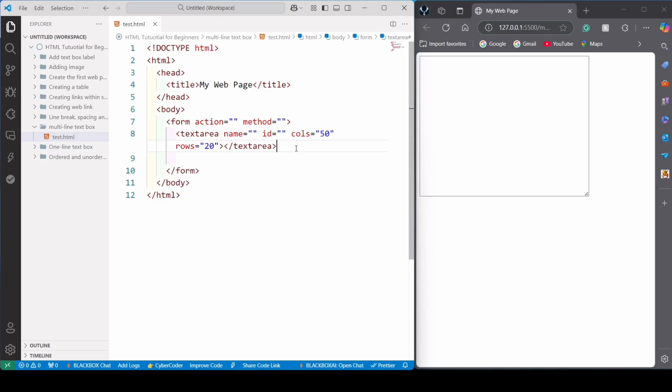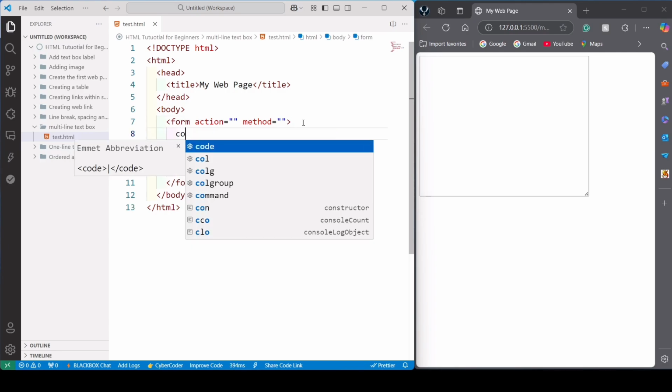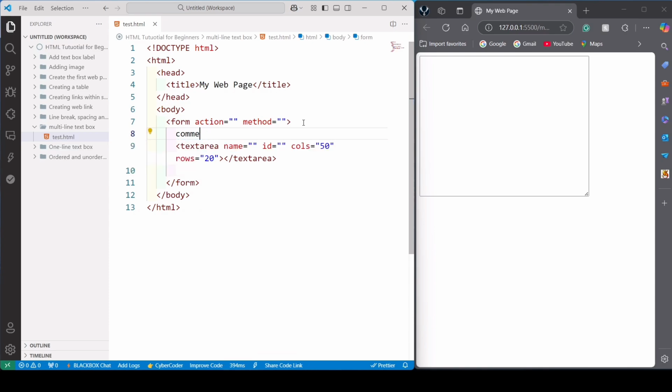If you want to add a label, you can, and you don't necessarily have to use the input label. You can just use simple text if you want. We'll type in comments to indicate this is some sort of feedback or comment box. Let's add a break tag and refresh. Now we have a nice little comments label above our box.